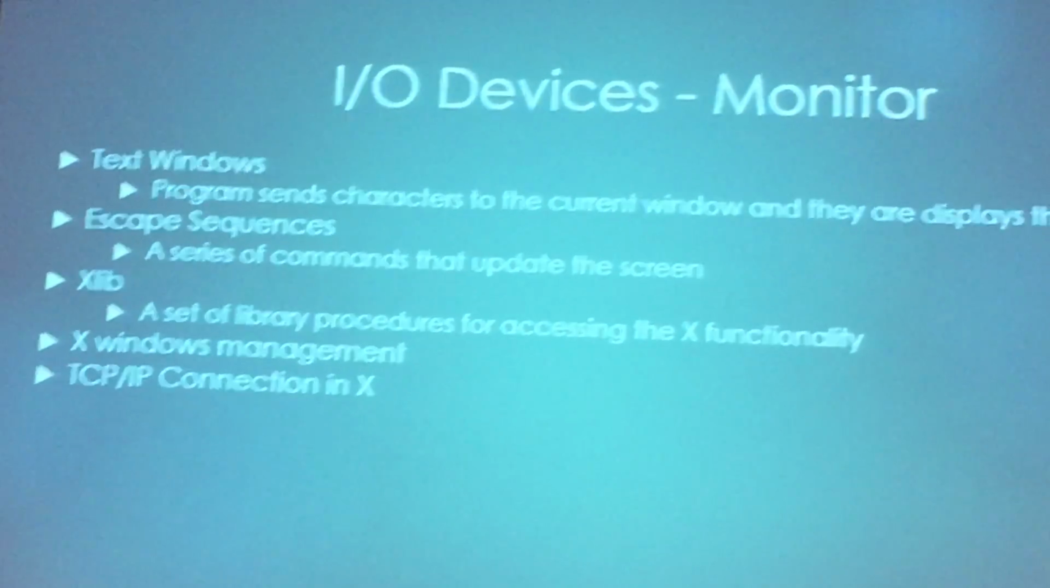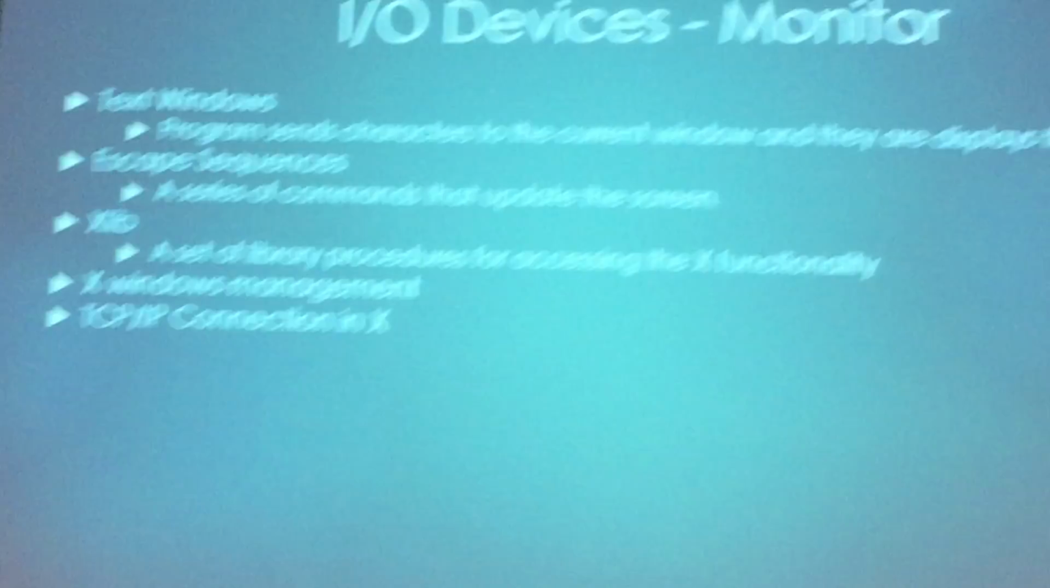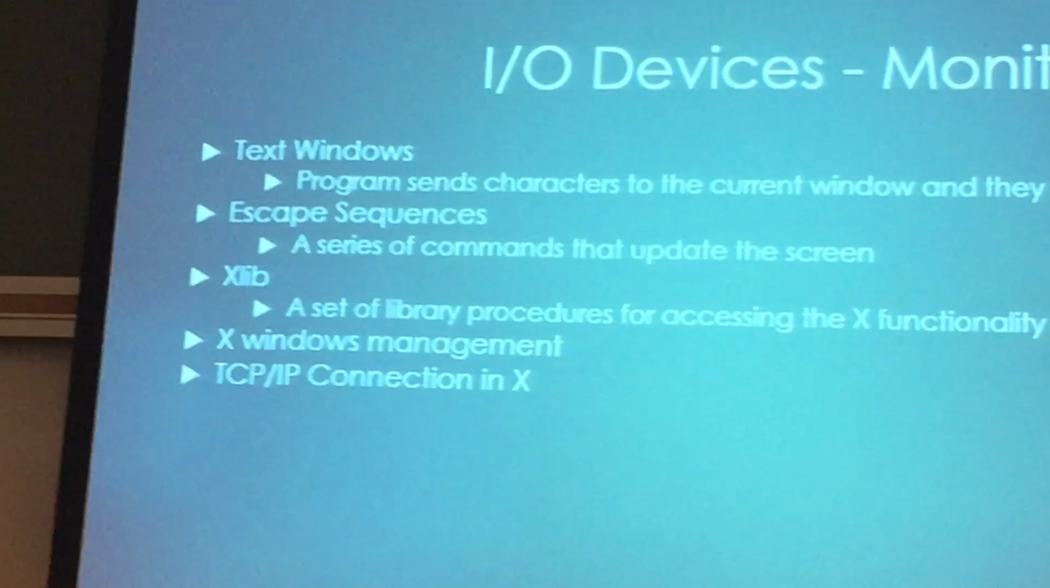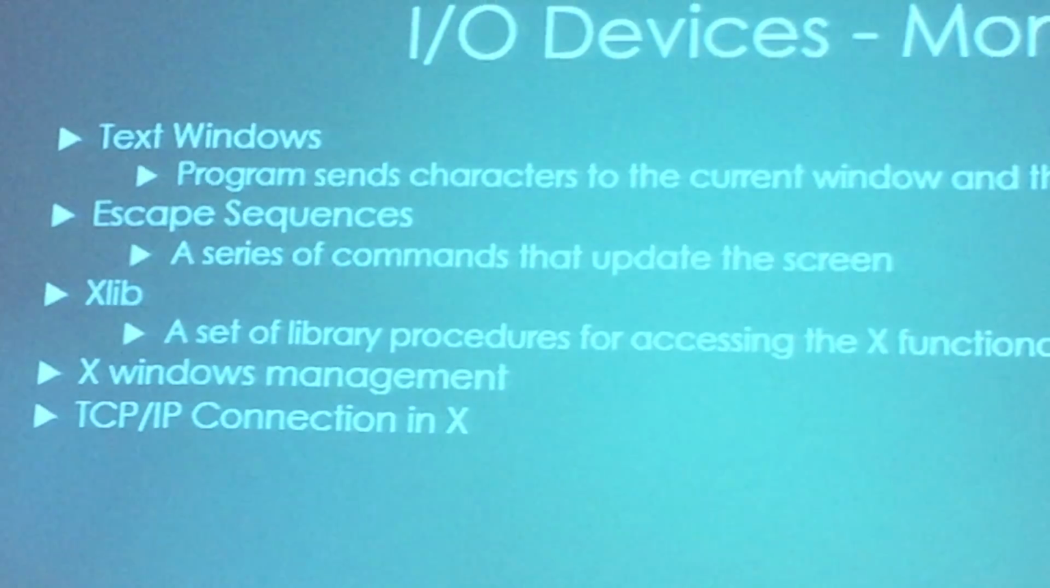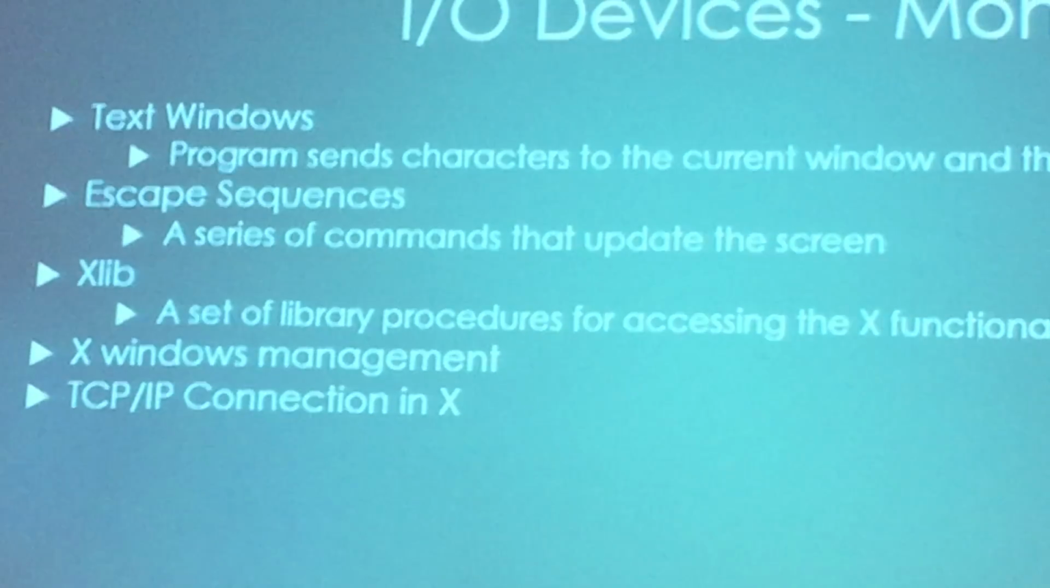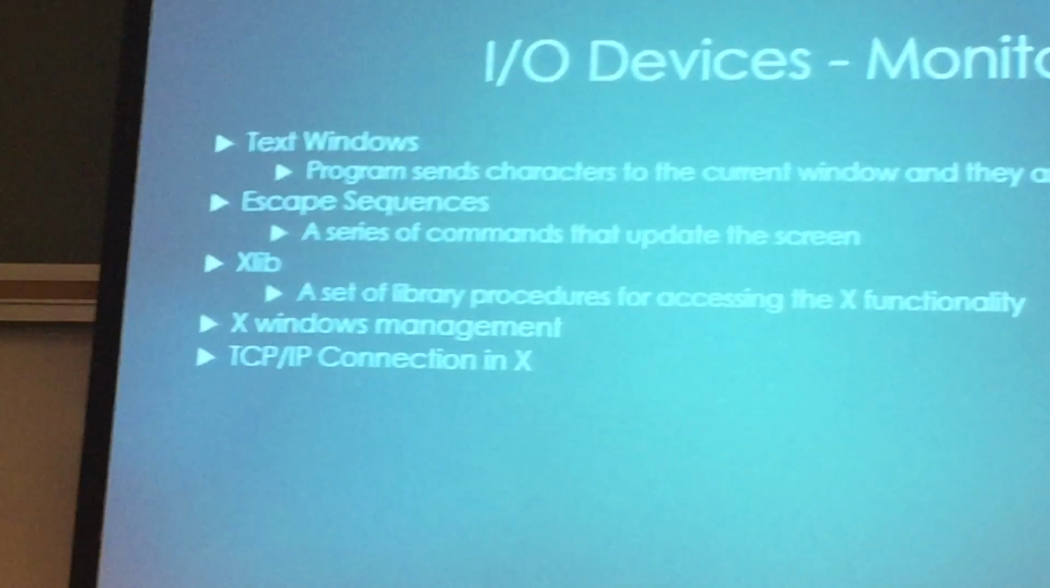Alright, monitors. These use text windows. These are programs that send characters to the current window and they're displayed there. Usually a block of characters, for example, a line is written, is used in one system call. Escape sequences.